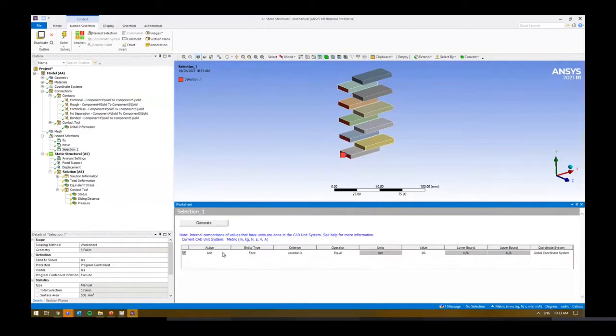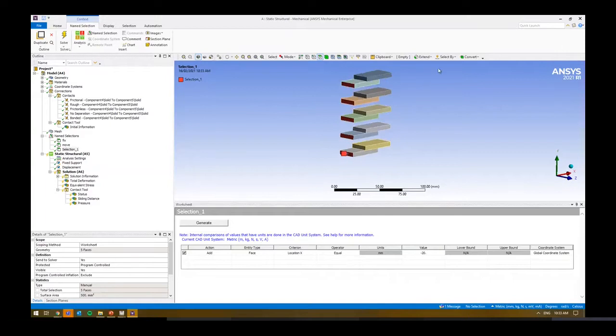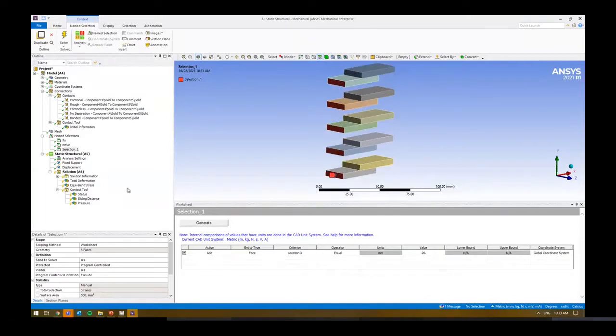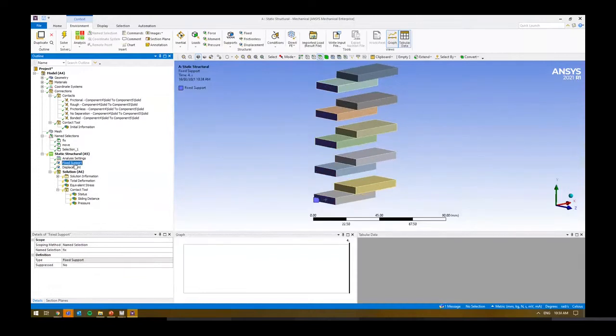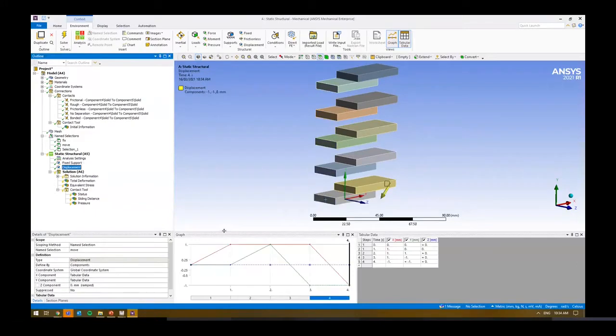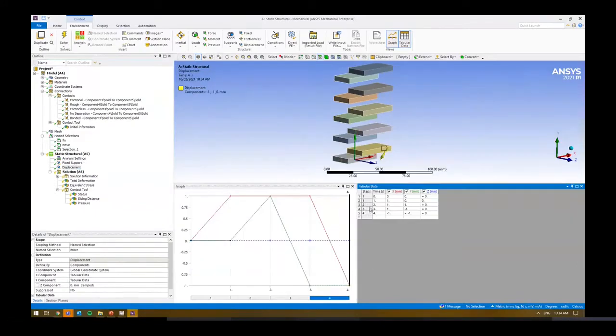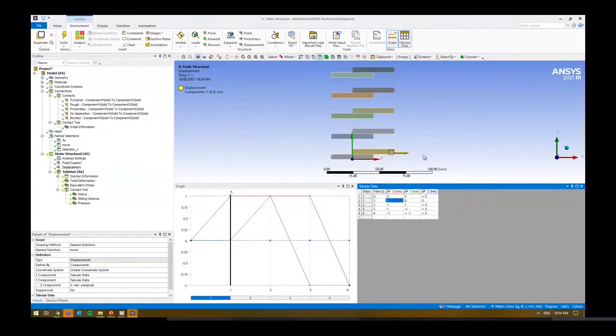You'll pick up straight away it creates what's called this worksheet, and it's telling us what it's doing, right? So it's adding faces with a location that's equal to a specific value, and it's been able to pick up all of these different faces. The benefit of that is that I can scope a fixed support to a name selection from there, right? So it makes it super easy. The next thing that I've got here, I've got multiple steps, right? So if we look at the first step, the first thing that's happening is that I'm just moving the block to the right 1 millimeter.